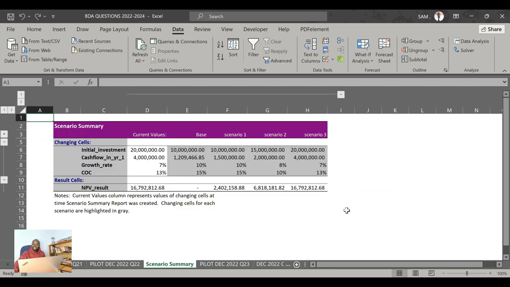When I do that, it is working in the background, and there you go. We have the output. Now you see the scenario summary output is here. That's where it's giving us best case scenario, NPV was 0. Scenario 1, NPV was 2.4 million. In scenario 2, NPV is 6.8. In scenario 3, NPV is 16 million. And this is how you use the scenario manager. See you in the next one.